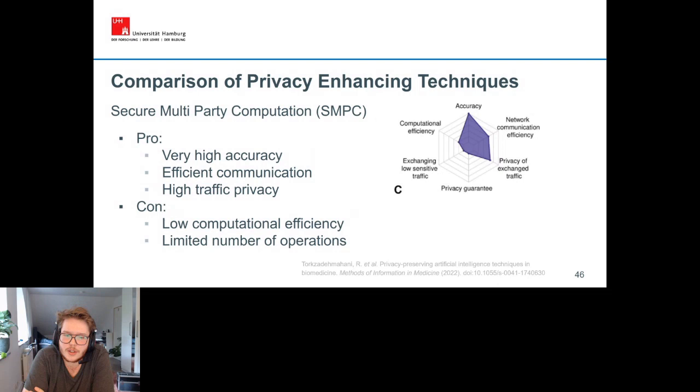You also have a high measure of privacy of the exchange traffic, right? The shards themselves are privacy preserving and are not leaking any information. A shard alone will not help you. Only the combined sum of the shards will restore the original value.